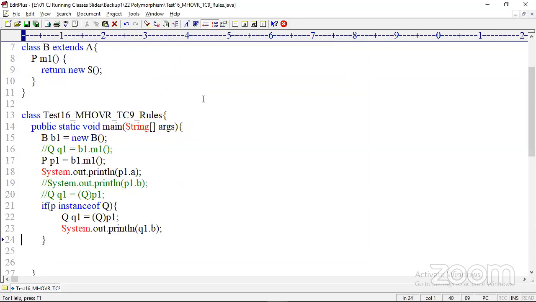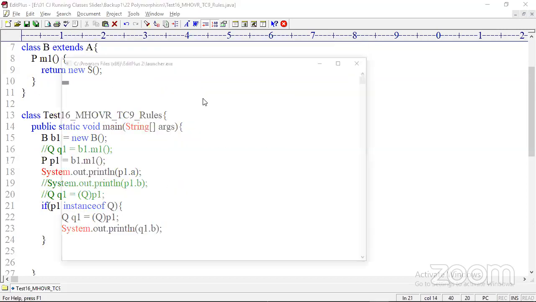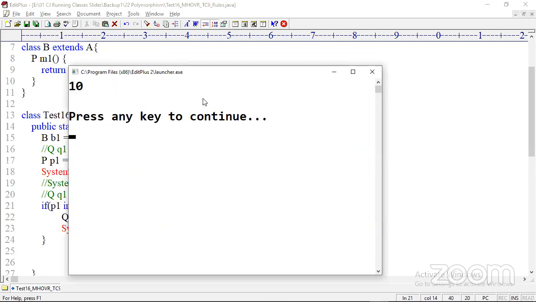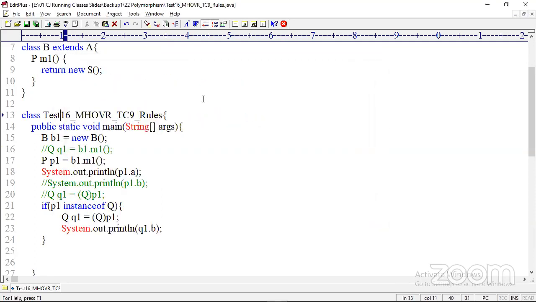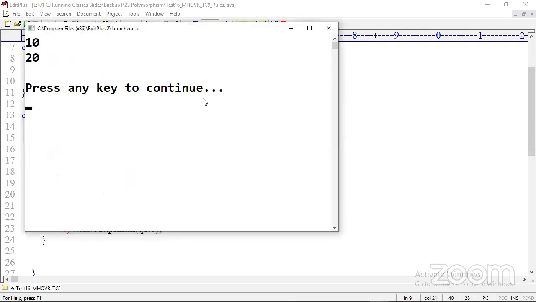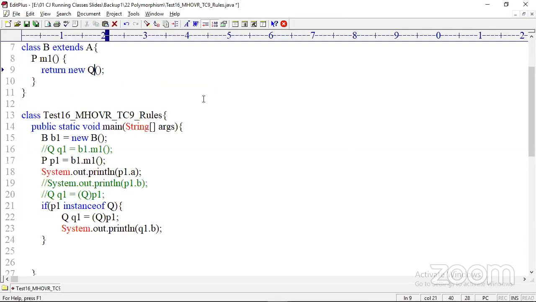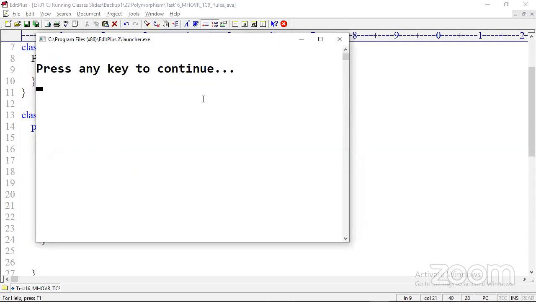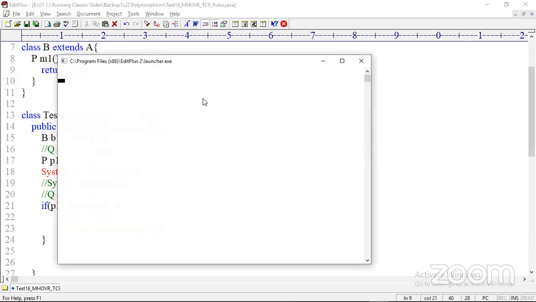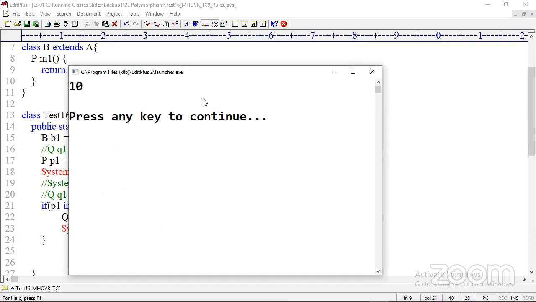Okay, cannot find symbol P1. Okay, P1 now compile successfully and executed successfully. Only 10 is coming. Class cast exception will not come. If you change the object to R here, then what happened? Control 1, control 2, 1020 will come. If we change to Q also, no problem, 1020 will come. If we change it to P, no compile time error. Only 10 will come, 20 will not come.